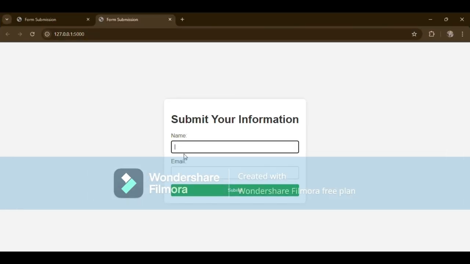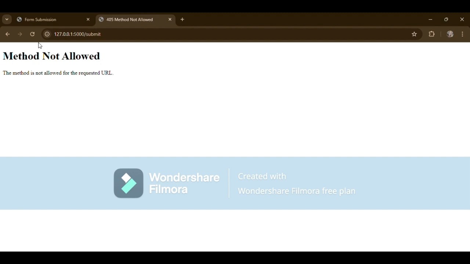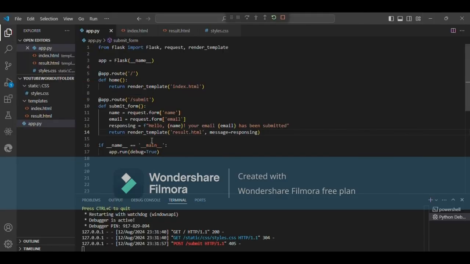Okay, so I'm going to enter my name, and I'm going to enter my email. Okay, I just entered my email and I just submitted. Okay, method not allowed. The method is not allowed for the request. What error did we face? Let's check it out.